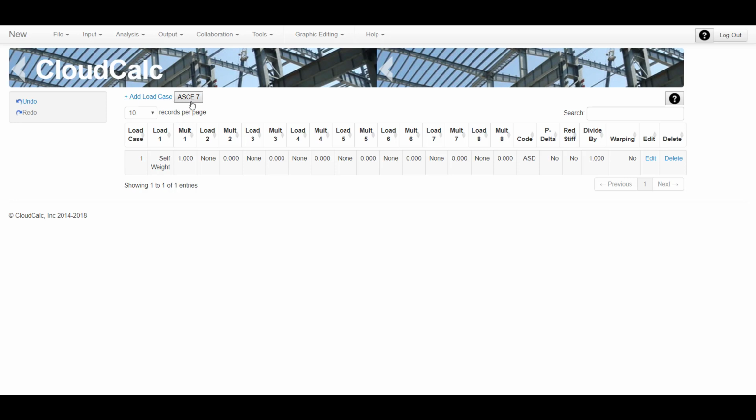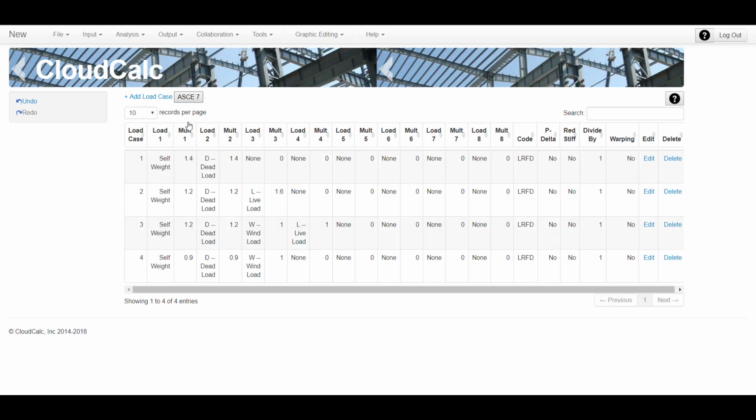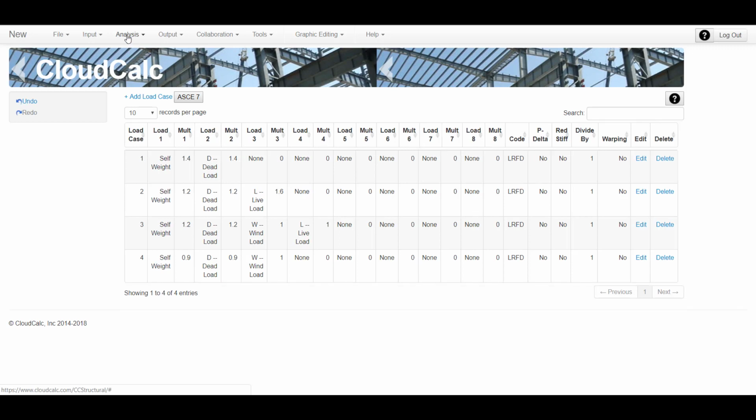Here we see that based on the load types that we have defined, ASCE 7 requires 4 different load cases, various combinations of building self-weight, dead load, live load, and wind load. Okay, 5 minutes in, and we're already ready to analyze. So let's do a static analysis.